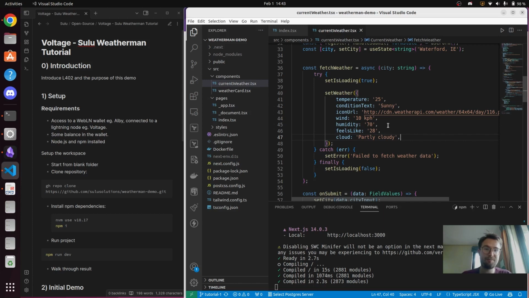So for that, it's actually very simple. Most of the work is done already, thanks to client libraries. So for this tutorial, we are going to leverage Alby's Lightning tools, and specifically their fetch with L402 tool, to fetch the data from this API and pay using a WebLN wallet.